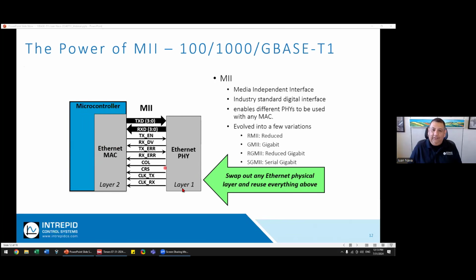What changes physically is layer 1. If I have a version of Ethernet here that's 100BASE-T1, for example, and I need to update it to 1000BASE-T1, I don't have to redesign the module. All I have to do is change this one layer, and now it supports the new version of Ethernet. Same thing, I could take this 1000BASE-T1 and change it over to 10BASE-T1S, and now I have something that supports that new version of Ethernet.